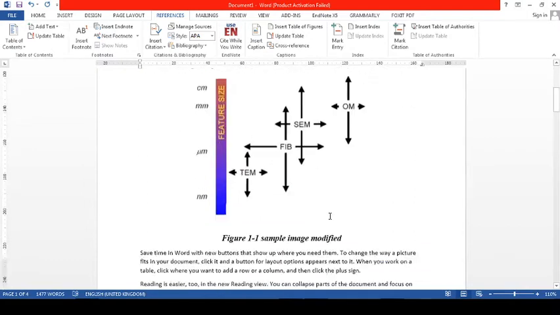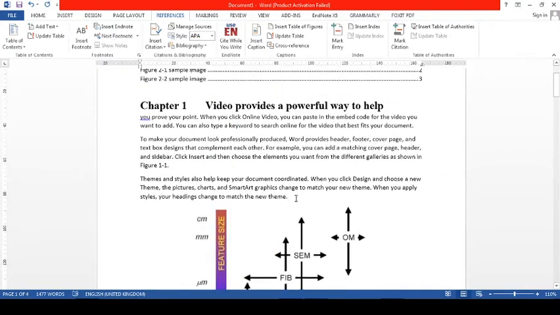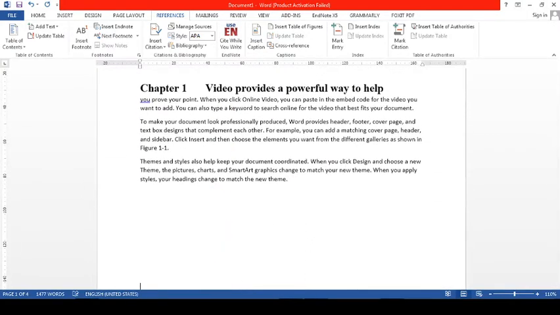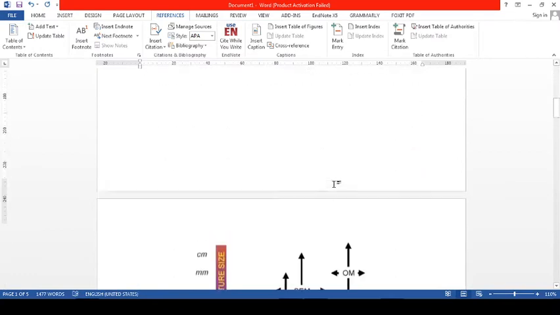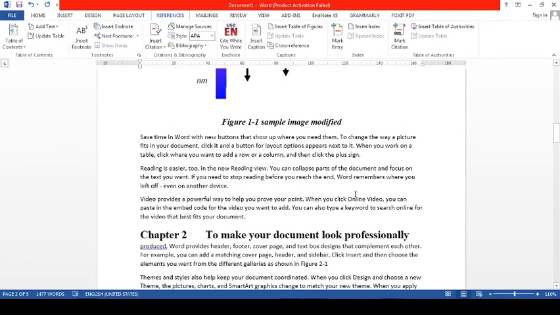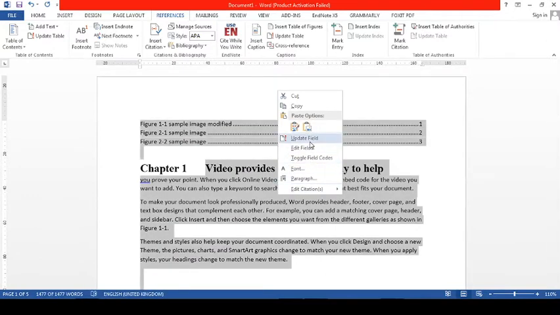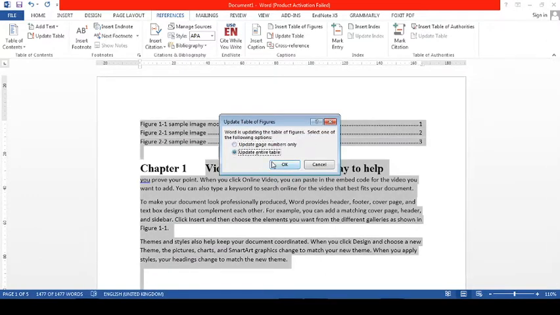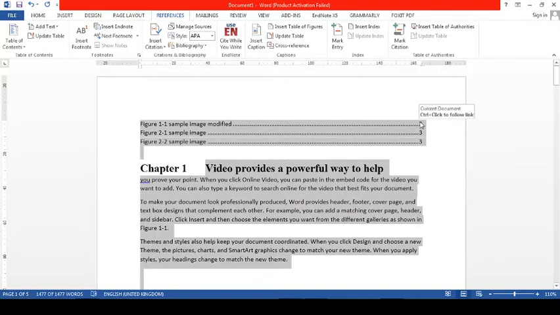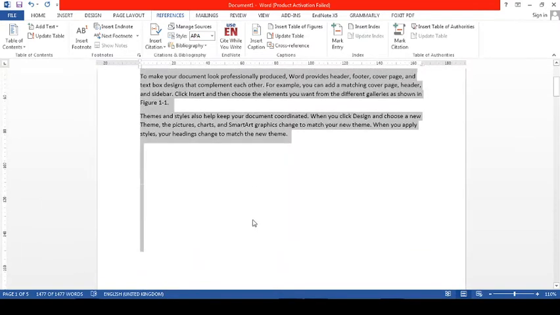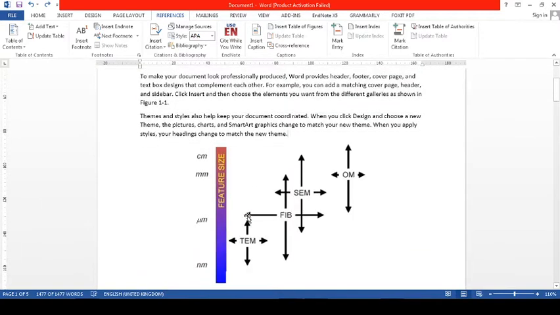So let me change the page number for this figure. So this came to page 2 now. When I update again, update entire table, click on OK, so the page number is changed here. Okay, so this is the easiest method to do these things.